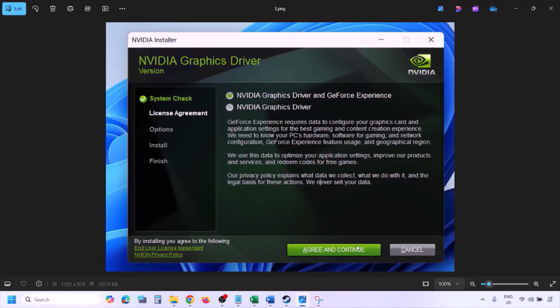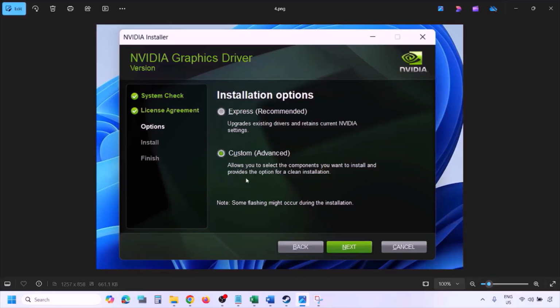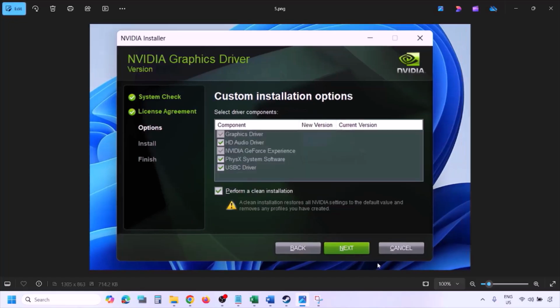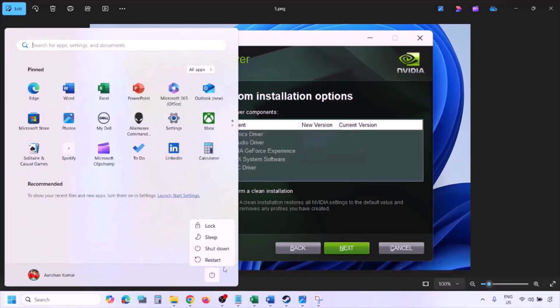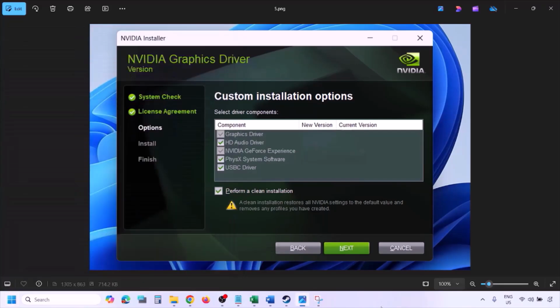Click on agree and continue and then select the custom option over here. By default Express would be selected. Select custom and then click on next and then you will see this screen. Now put a check on the box which says perform a clean installation. Make sure you put a check on perform a clean installation and then click on next and let the installation complete. Once the installation is complete, restart your computer and after the system restarts, launch the game.